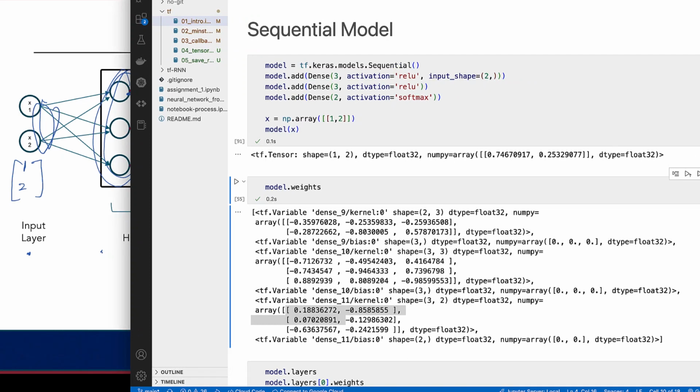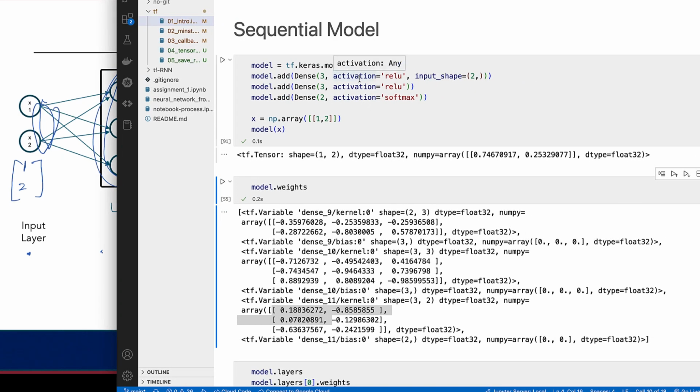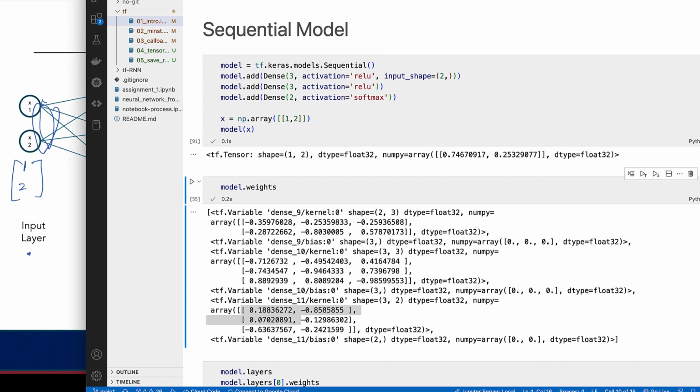In this particular case, we also added a different activation, ReLU, and the output is softmax. Again, these ReLU and softmax activations don't really make any sense for this example because I'm just demonstrating how to string the layers together.